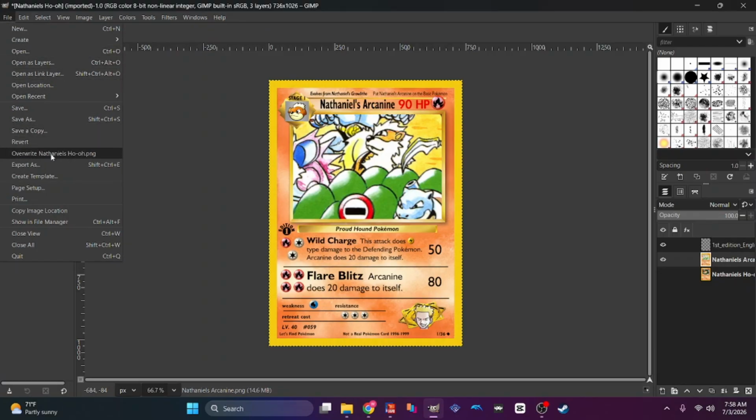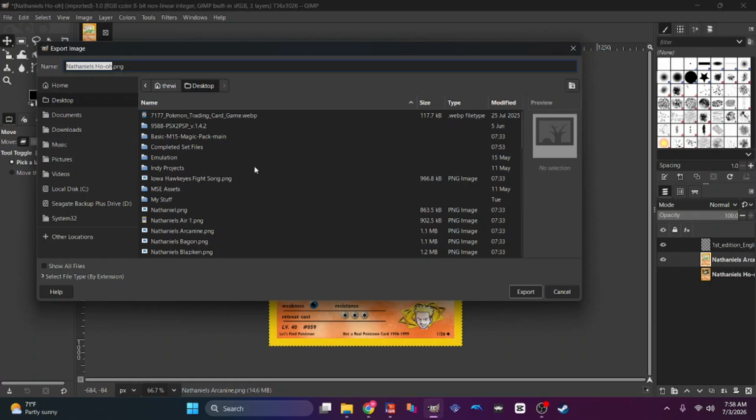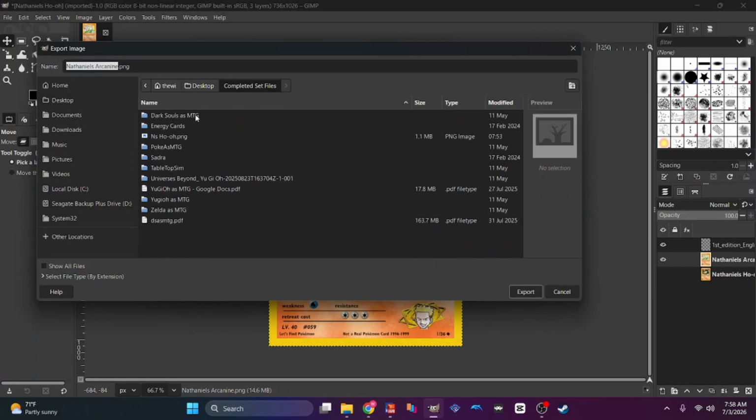Here's where overwriting wouldn't be helpful, because now it's going to overwrite Nathaniel's Ho-Oh instead of Nathaniel's Arcanine. So export as. Here we could select Nathaniel's Arcanine, and now it would overwrite the correct card. Again, I'm not going to do that because I want this to be in the completed set. So we're going to go ends Arcanine. Excuse me. I'm getting sick, so my voice just sounds awful right now. Export.